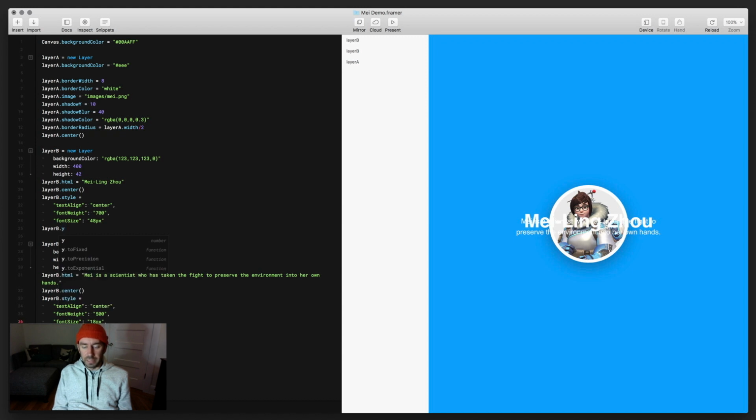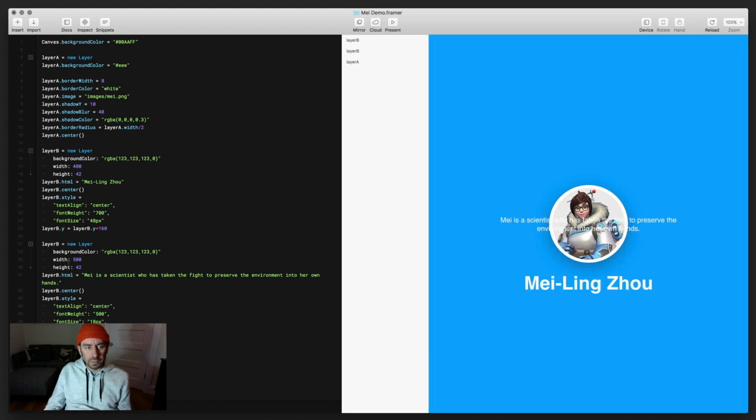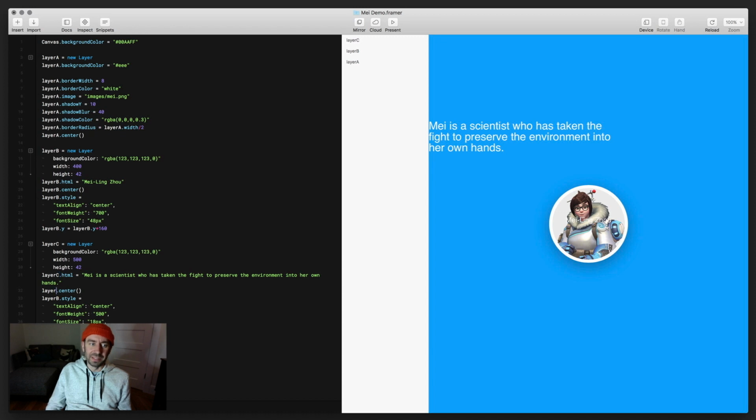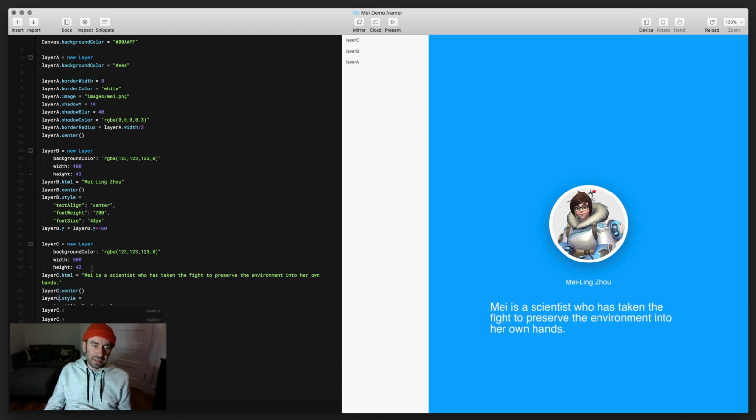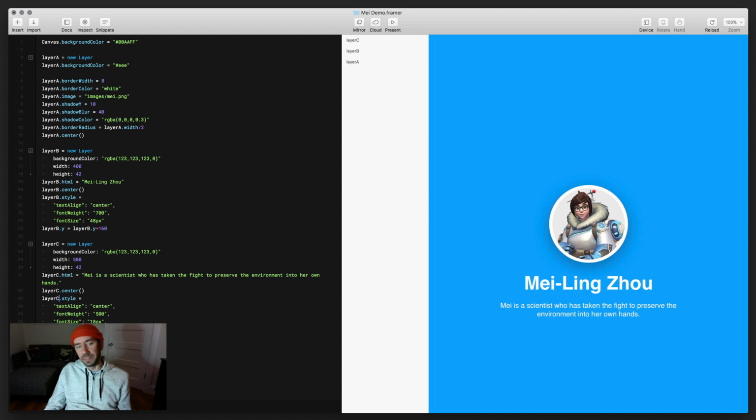So layer B vertical Y should equal layer B's Y plus, I think it's like 160 or something. Oops. Got an error down here. I don't know these. Oh, I see what I did. I never changed all these to be layer C. Damn. I'm trying to do this very nice demo and I screwed it up. Okay, cool. There you go. Layer C. I'll do 212.